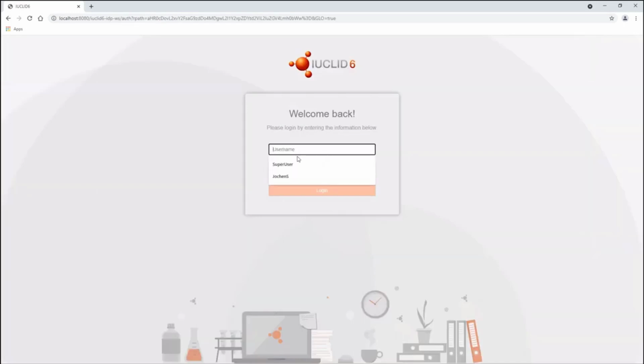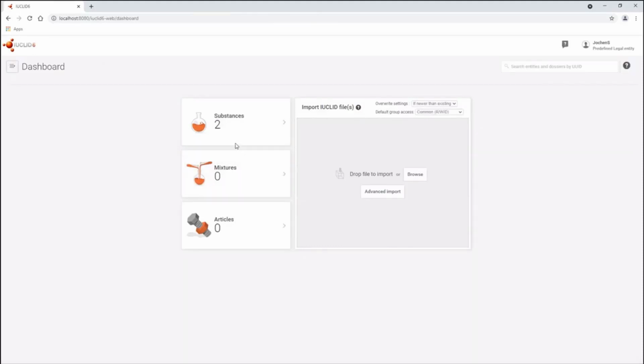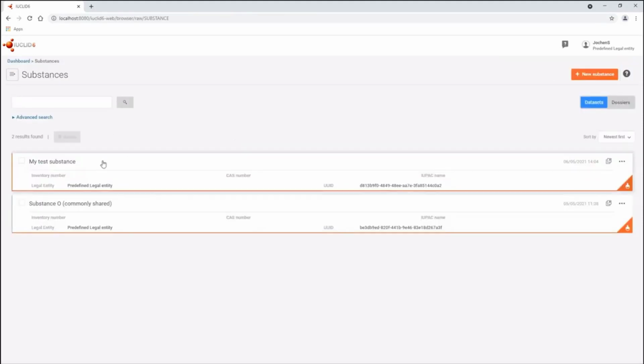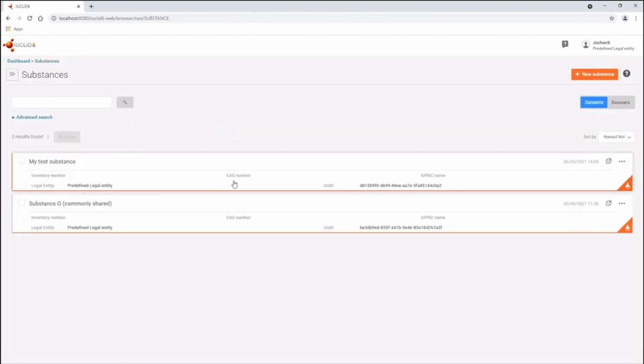So if I log out and log in as my custom user, and I go to substances, you'll see that nitric acid has disappeared. These two substances remain because these are shared with this user.